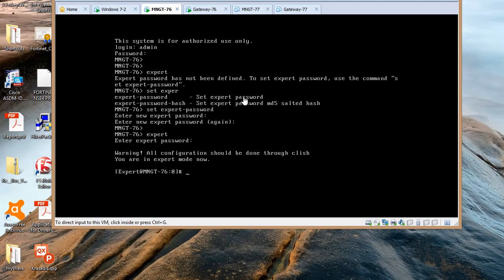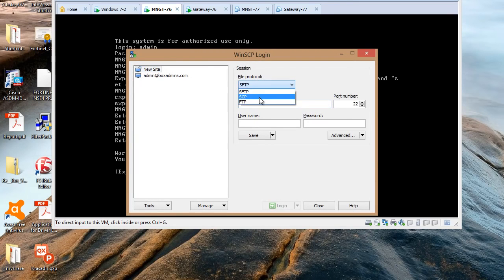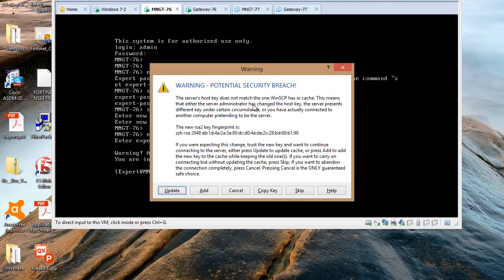I'm going to leave that there. I'm going to try and log into it. Bear in mind the IP address of this machine is 10.1.1.1. Let me bring up Windows SCP. Okay, so 10.1.1.1, my username admin and my password. It will not let me log in because I have to change the shell that I'm in, and I will explain that in a minute.